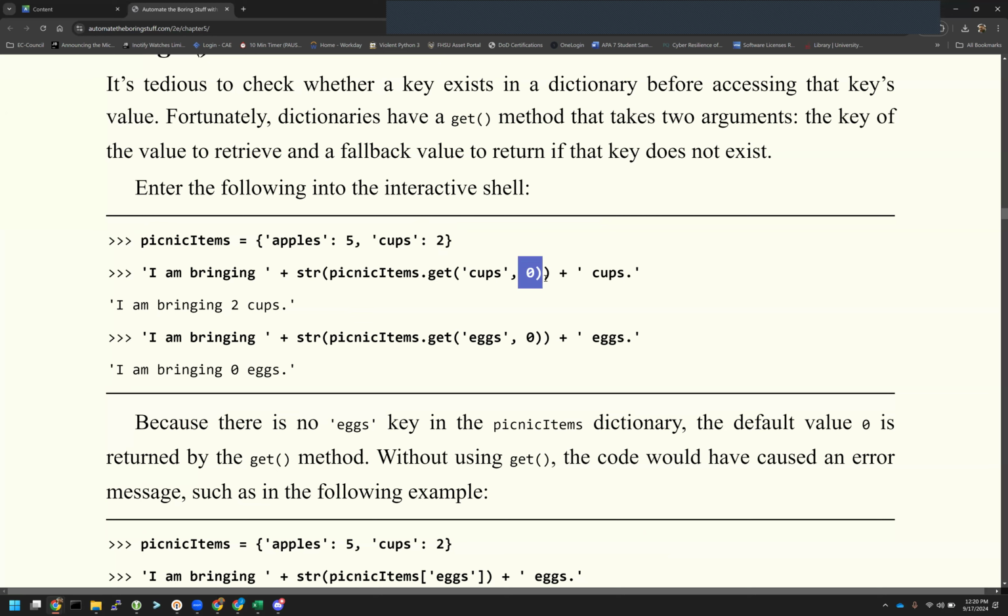Does that make sense? So here's the one that you're looking up. It looks up here, says I've got cups. I have 2. Therefore, I'm going to return 2 back. If I didn't have 2 here, then it would go ahead and put 0 for me if cups didn't exist up above here. Does that make sense? So it's looking up cups. If cups exist, go ahead and give me back the value. If it doesn't exist, give me back 0 cups.